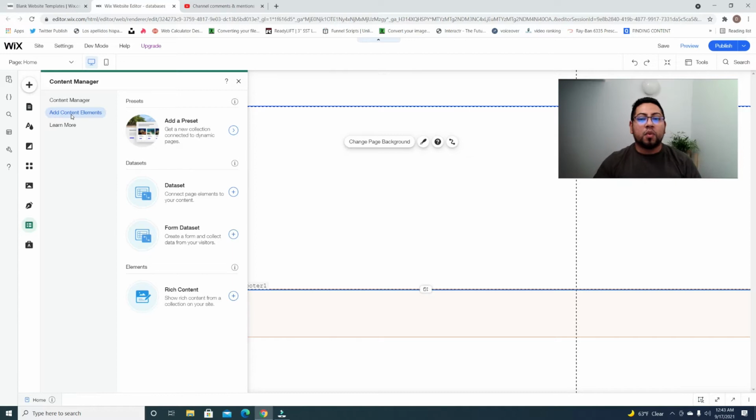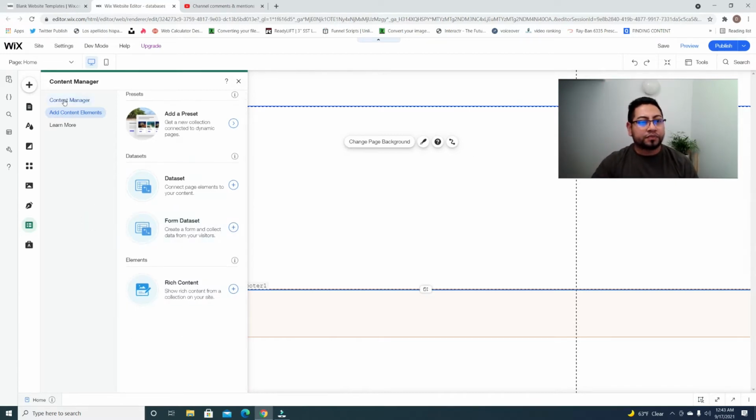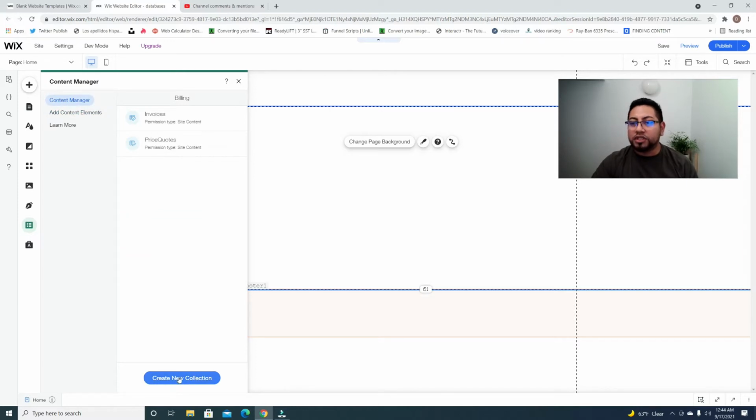Then you have what's called add elements or content elements, and there are actually two ways to build a collection or a database. One is you can manually go to the content manager and create a new collection. This is if you want to pretty much customize something based on specific things. For example, let's say you're building a real estate website and you want to have houses. You want to have pictures for rentals. You want to have some text for the description of each of those properties. So all these elements that you need in order to display on your website, if you want to create everything from scratch, then you're gonna use this one right here, create a new collection.